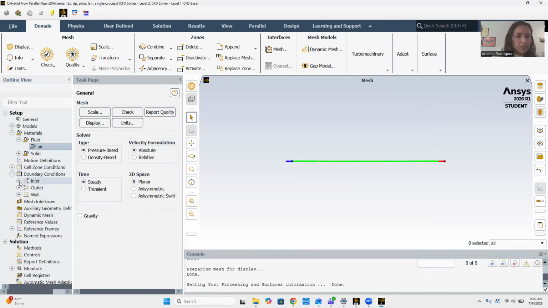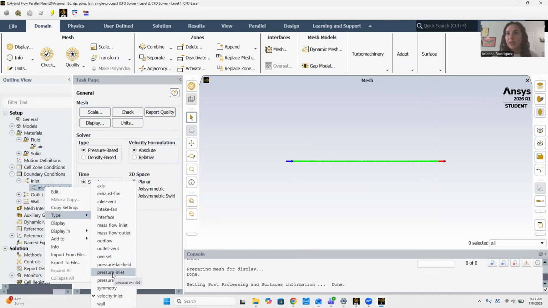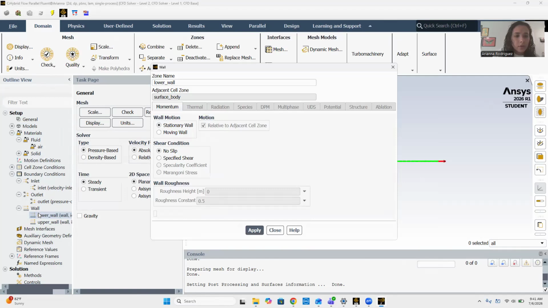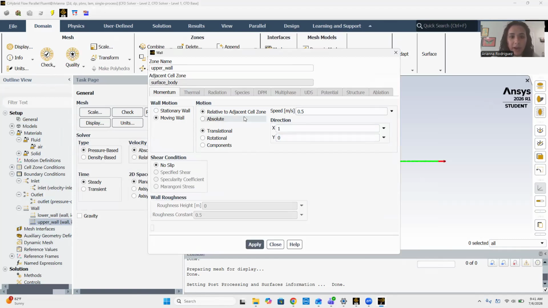So for our boundary conditions for the inlet, for Couette flow, we changed the type to pressure inlet, but for combined Poiseuille and Couette, we want to make sure that velocity inlet is selected. And for the outlet, it stays as a pressure outlet. So for our lower wall, we want to make sure that it's stationary with no slip. And then our upper wall, we gave a velocity to, and we made that 0.5, also no slip.